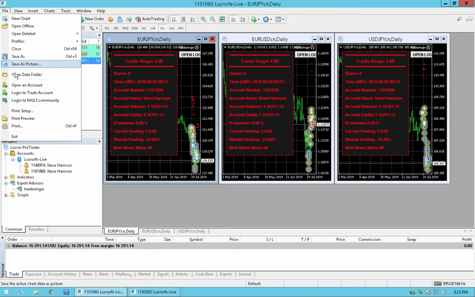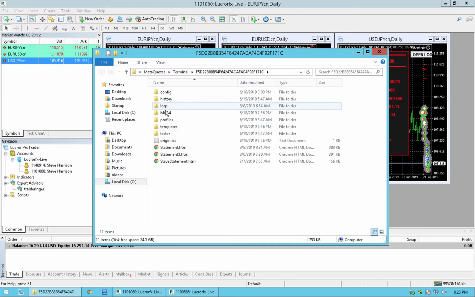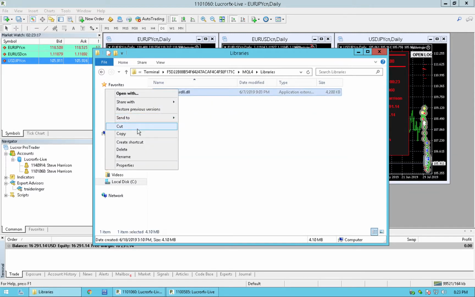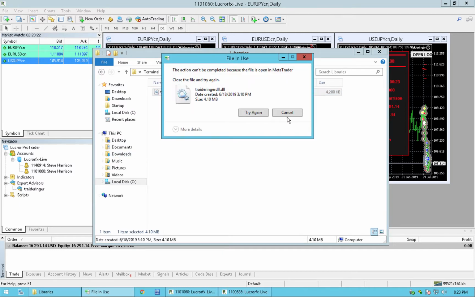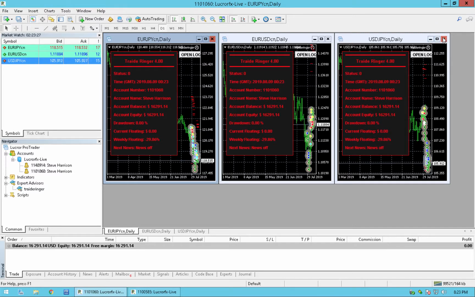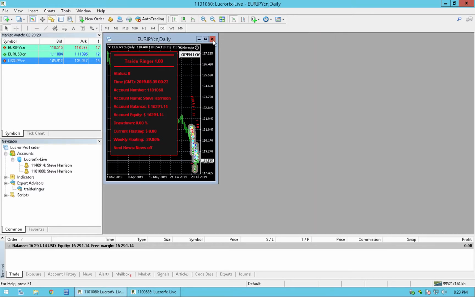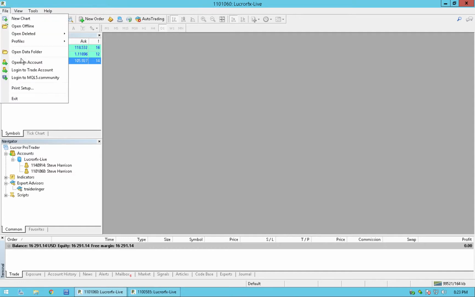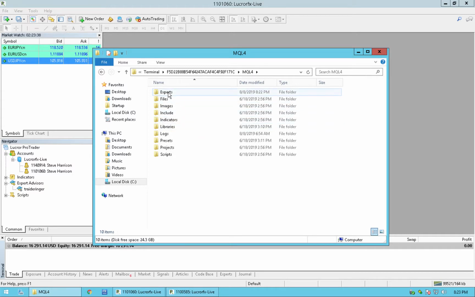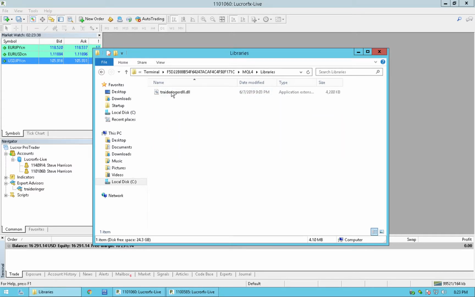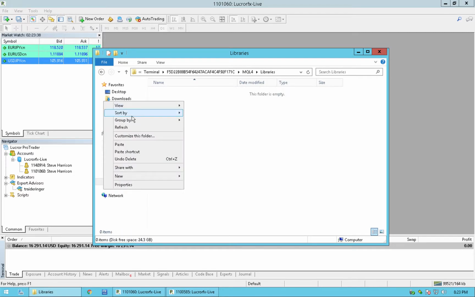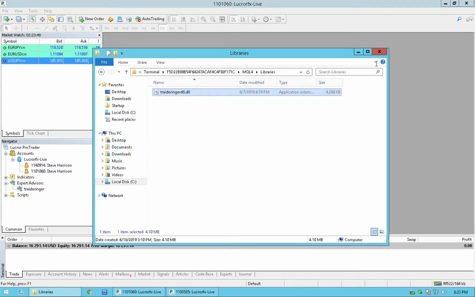Then you're going to go to File, Open Data Folder, MQL4. Now this is libraries. You want to delete this one. And if this comes up again, the best thing to do is to close out all of these and then do it again. Because it's still technically running in there, and you want to replace this one as well. Now it will delete. So you paste it, and you're good.